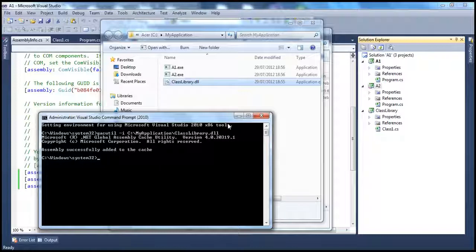Since we have built this assembly using .NET Visual Studio 2010, and we have .NET Framework 4.0, the location where this assembly is installed is actually C:\Windows\Microsoft.NET\assembly. Remember, if you have .NET Framework 4.0 installed on your computer, you have two versions of the GAC, and we have spoken about that in our previous sessions.